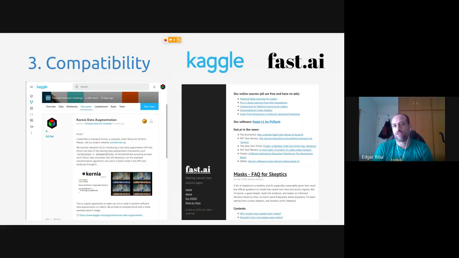And why not use other frameworks? FastAI is another framework that other collaborators of the project are using, and it's very simple to integrate with. So if you have a chance, try FastAI. They have a nice API as well, like PyTorch Lightning. There are other packages like Ignite.